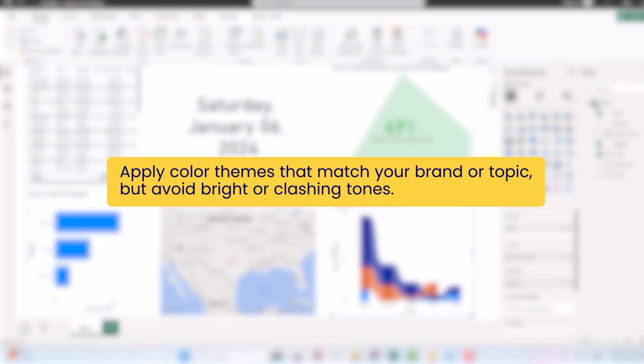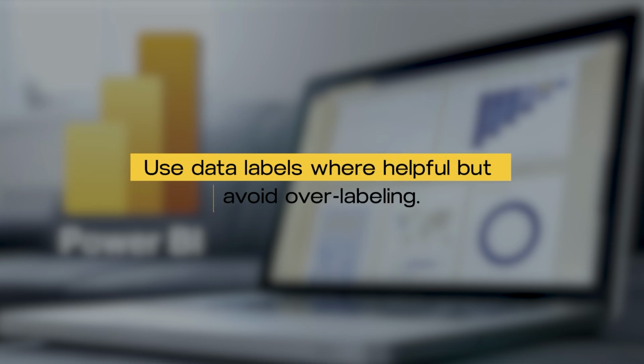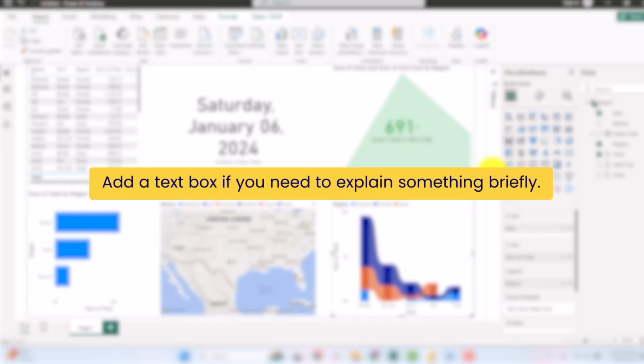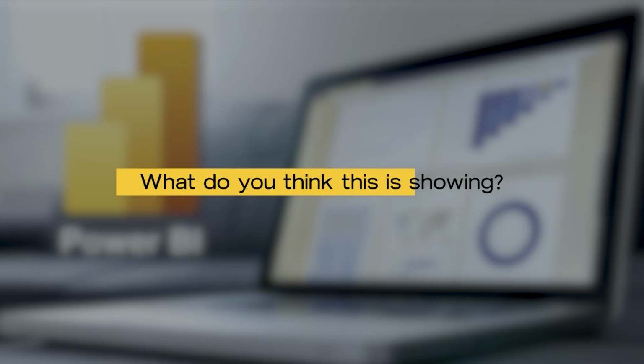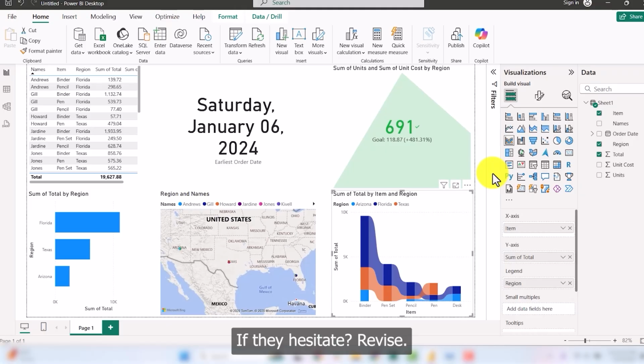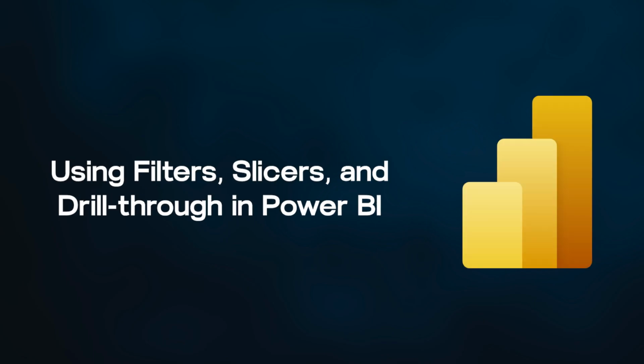Apply color themes that match your brand or topic, but avoid bright or clashing tones. Use data labels where helpful, but avoid over-labeling. Add a text box if you need to explain something briefly. Finally, test your dashboard by asking a friend or classmate, what do you think this is showing? If they hesitate, revise.